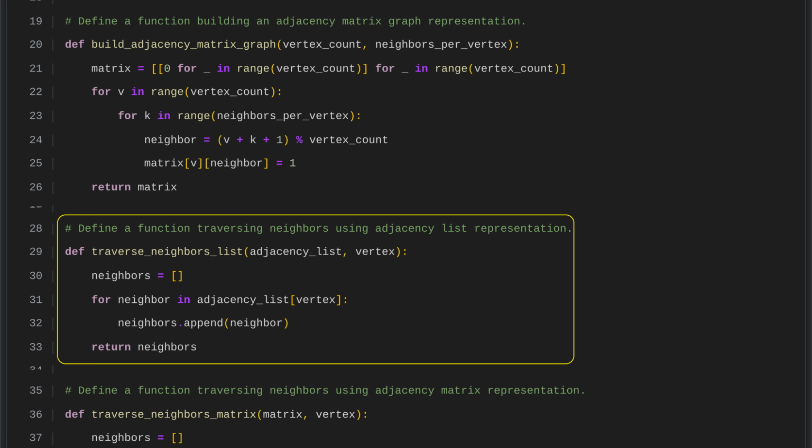This function finds all neighbors of a given vertex using an adjacency list. It begins by creating an empty list, then goes through each neighbor linked to that vertex in the adjacency list. As it visits each neighbor, it adds it to the list. In the end, it returns this list, efficiently collecting all direct neighbors of the vertex.